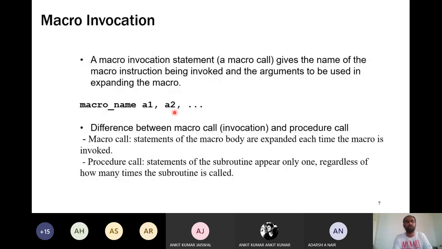Here is my point: this macro calling itself we call invocation. Is there a difference between macro calling and procedure calling? Because till now you might have come across different kinds of procedures like subroutines. In previous concepts, when you studied assemblers and all, we came across subroutines.